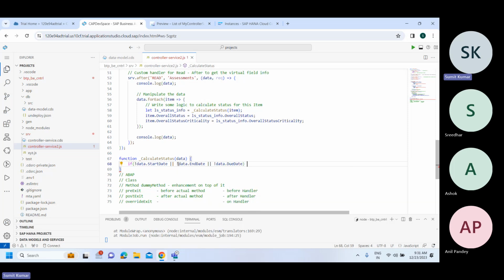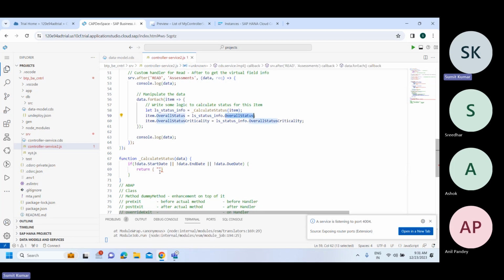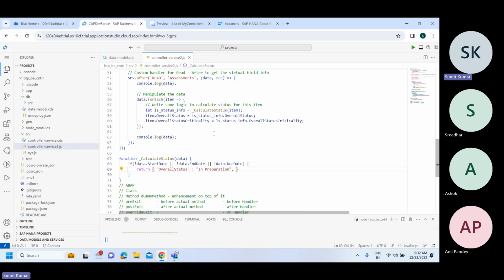If either of the things are not there, let's say I would like to prepare some sort of JSON data. You can generate a generic JSON data. I am planning to return these two pieces of information. I'll say overall status over here, and here I'll simply say it is in preparation. As this is in preparation, I'll show it in the color gray, and ideally gray color is shown with a criticality of 0.